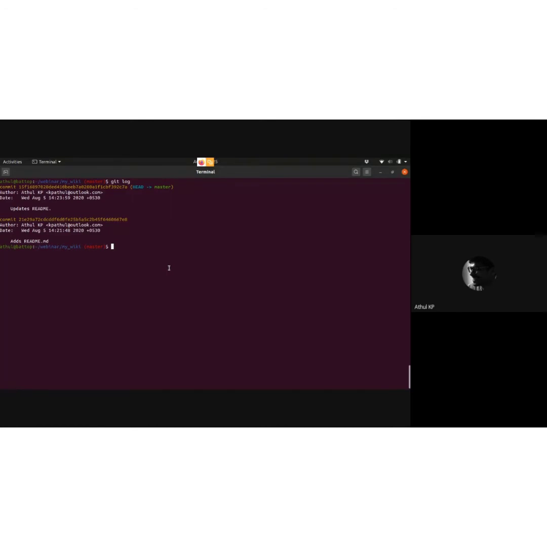Someone said there is no branch named master. If you check git status, I think there you might be able to see the master branch.